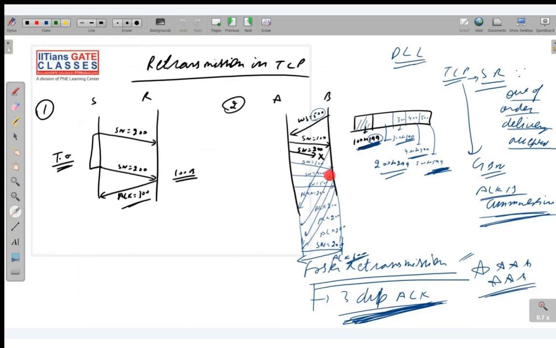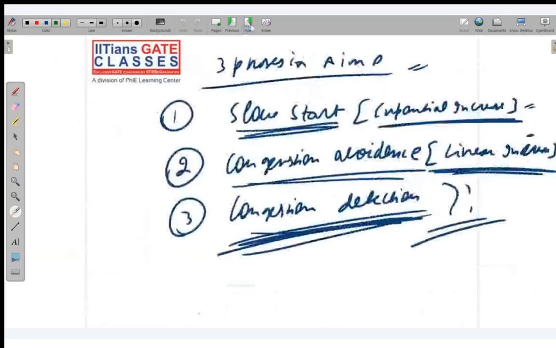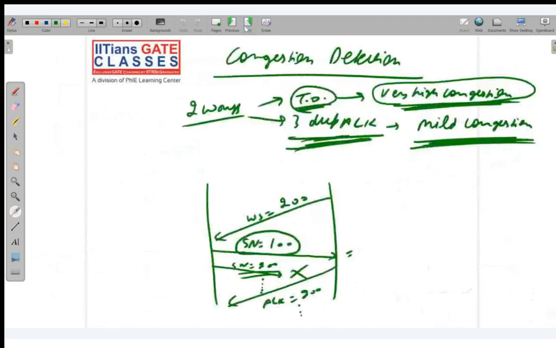It might be the case they all have been lost, and these 300, 400, 500, everything has been lost in the medium. Then obviously timeout will occur. So our general assumption will be that timeout means very heavy congestion, but it is not always very high congestion. There might be a mild congestion, but still we will consider very high congestion because of timeout. Okay, whatever may be the case, the AIMD, additive increase multiplicative decrease algorithm, will consider timeout as very heavy congestion, and 3 duplicate ACKs as mild congestion.